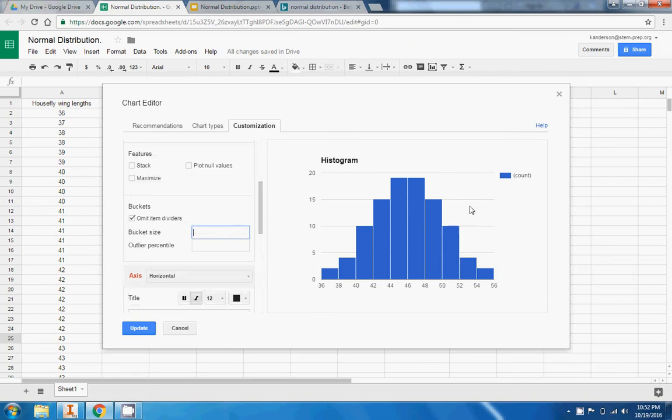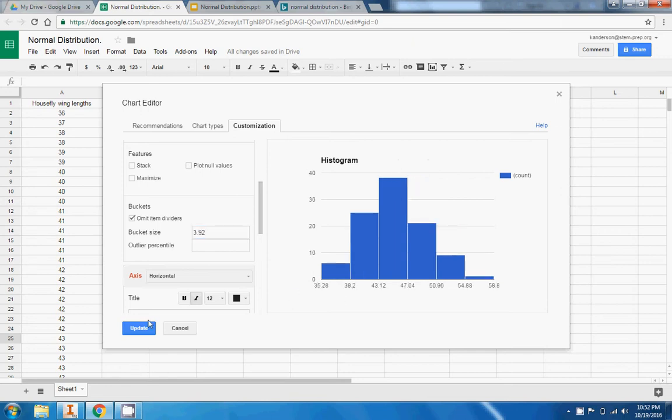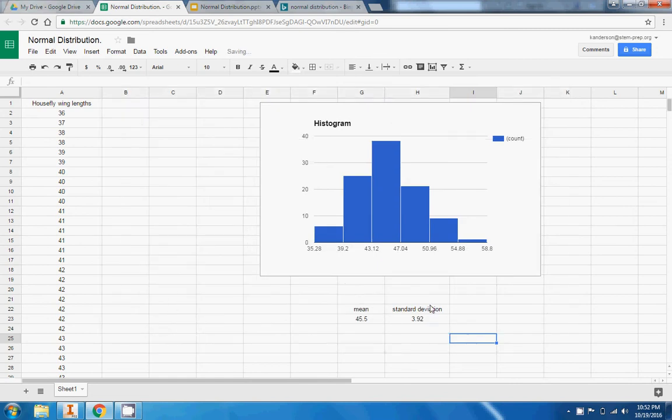Let's change that bucket size right here. Bucket size. Let's go with what was it? I think it was 3.92. There we go, and let's update it. Now the unfortunate thing is it's not centered at the mean anymore, which is disappointing. But you can see we still have that normal distribution, right?